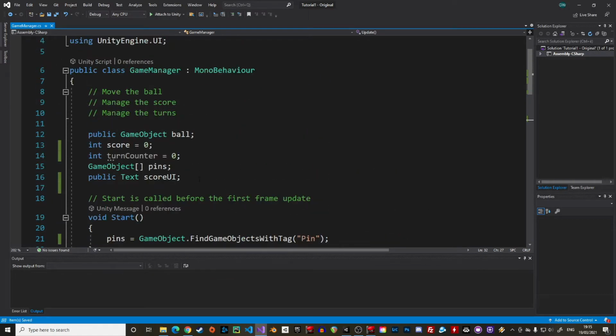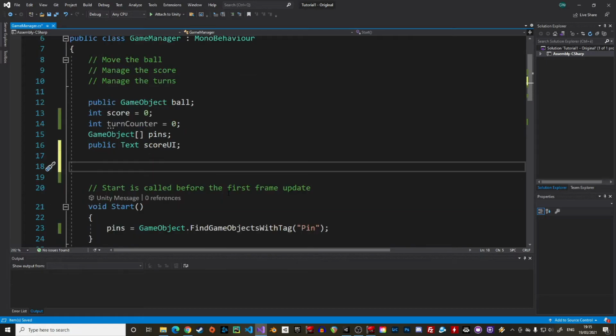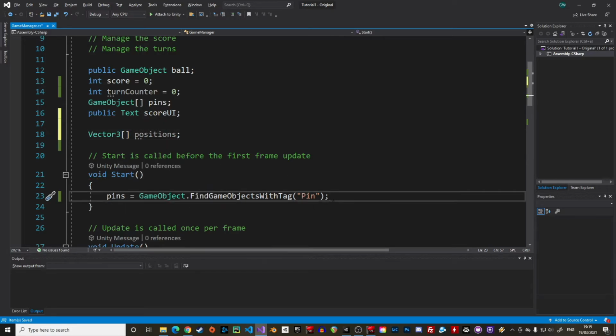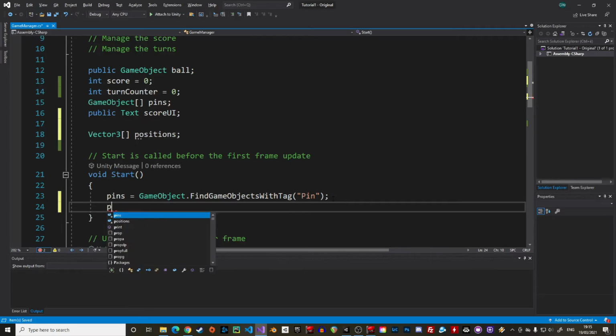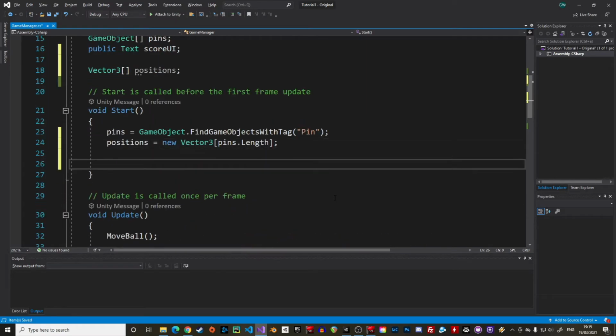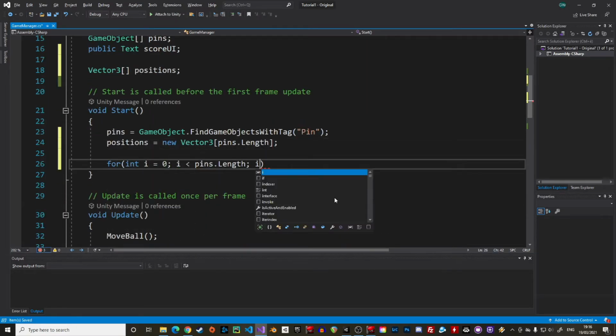We also want to reset the position of our pins at the beginning of each round. What we could do is saving the initial position of each pin and then reset their position at the end of each round. Let's create a new Vector3 array and initialize it with a size equal to the size of our pin array. Then we iterate through our bowling pins and save their position in a new array.